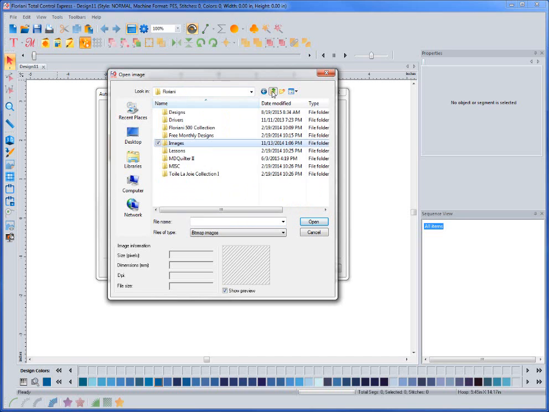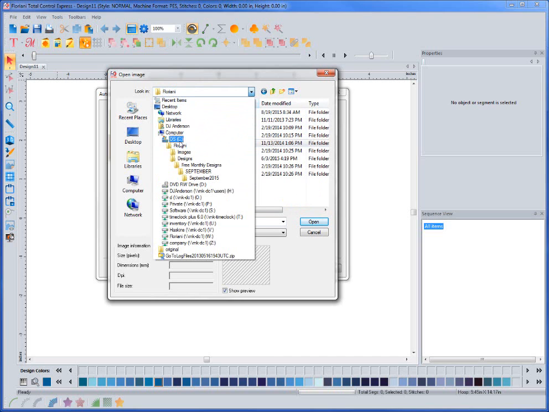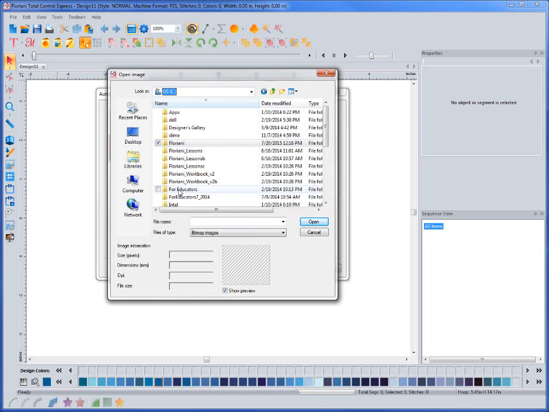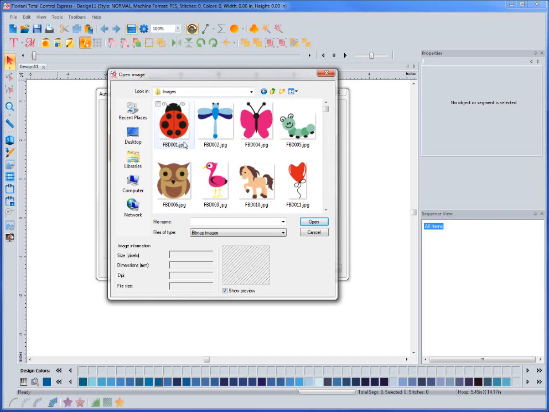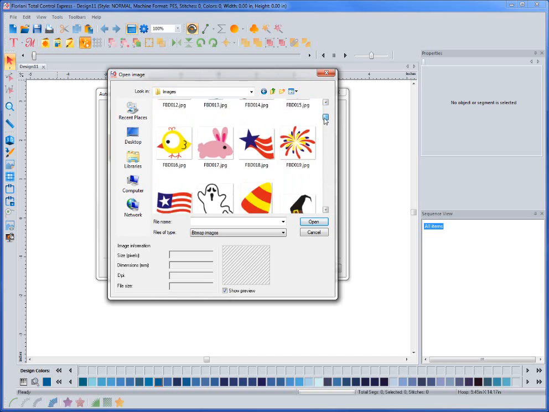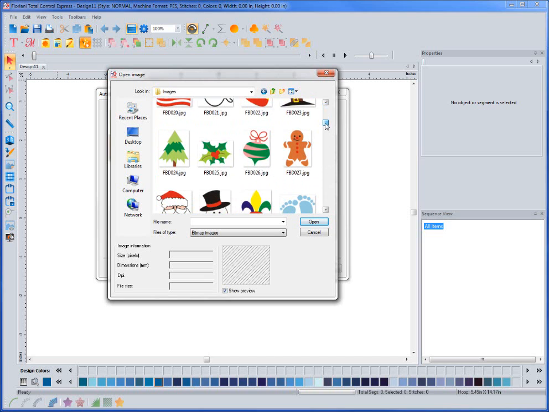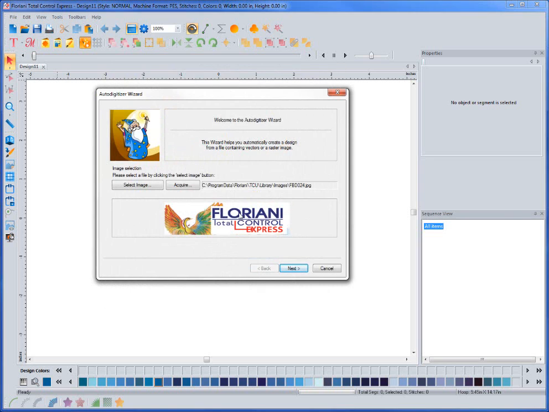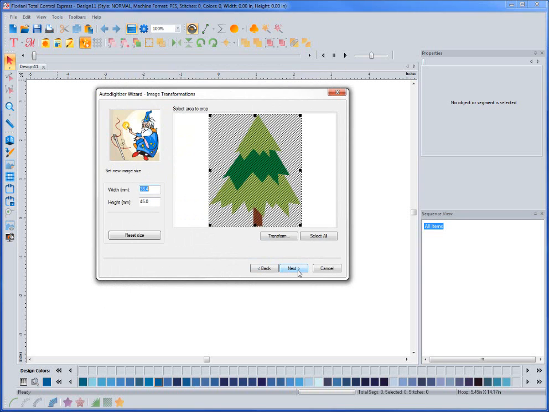I just have to go and find a design that I want to use. I'm just going to get one open here, and let's just do this Christmas tree here. I'm going to select open, and now I'm going to hit next.